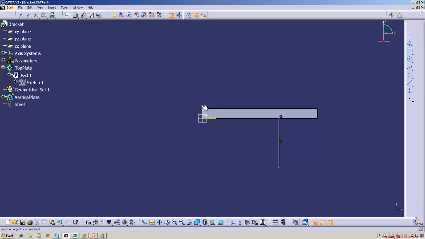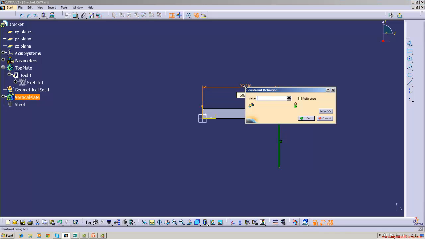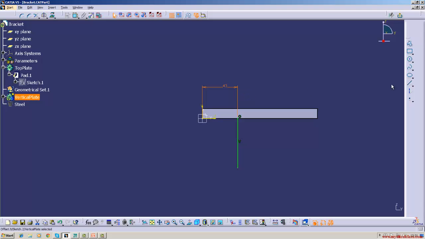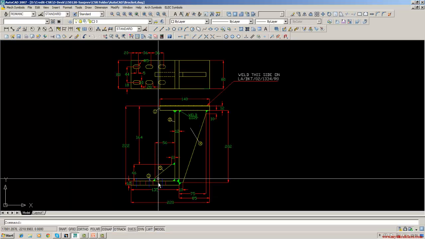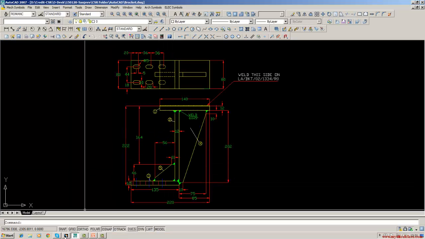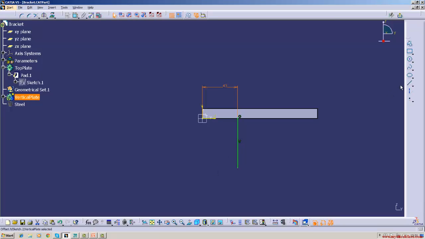So you make it 43 distance, 43, and what is its thickness? This is 12 mm. You make it 12 mm.